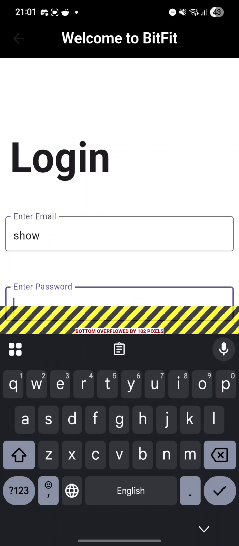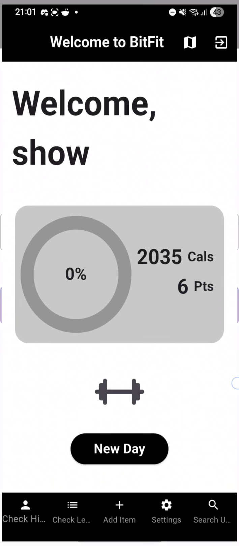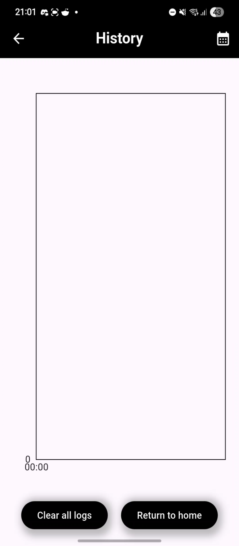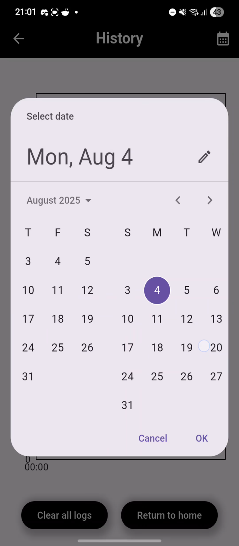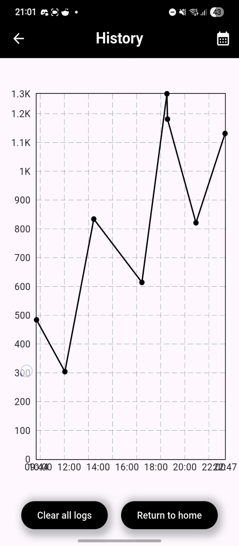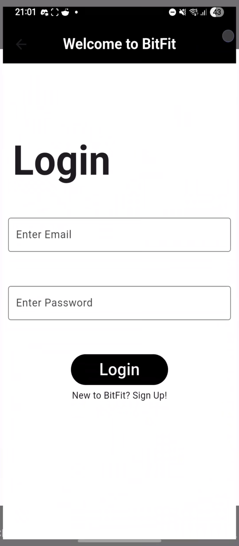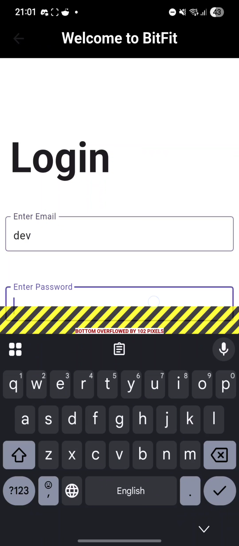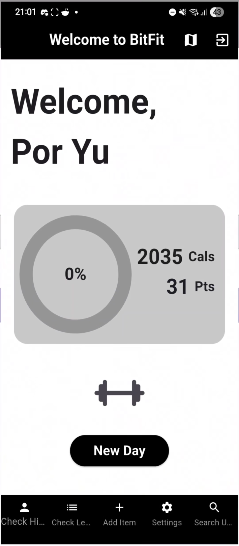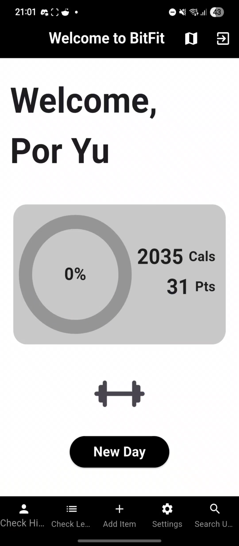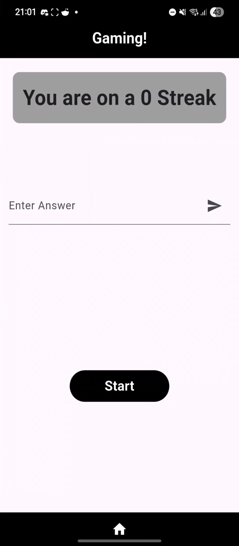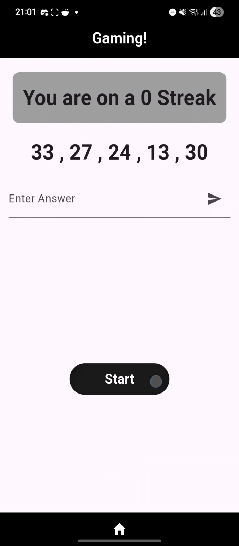Okay, let me just show 1 2 3. So this is an account, and I just want to show you can select your data through the logs. Okay, so let me just exit here. Let me just access an account with 30 points. So it's this one. And as you can see, we have 31 points, and if we press on this, we can access the mini game. So we can start the game.